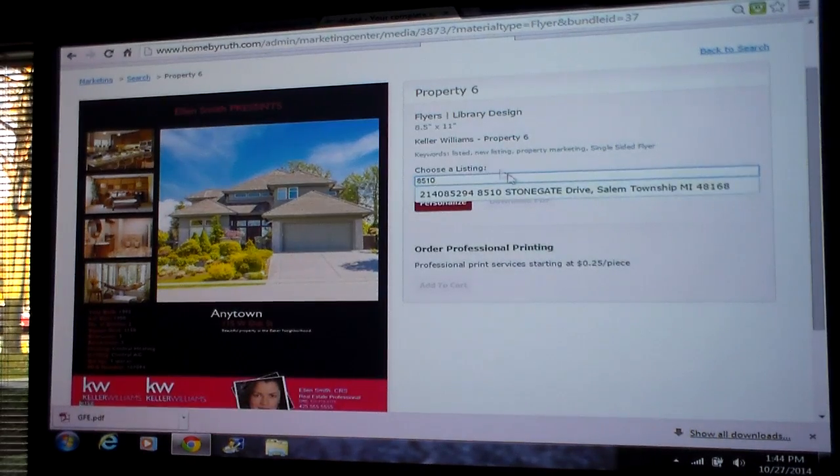Oh, see, here we go. Look at that. I just started putting the address in here. And boom, there's my listing. So I'm going to click personalize. That's all you have to do is click personalize and watch this. How cool is this? It takes a minute because it imports pictures.